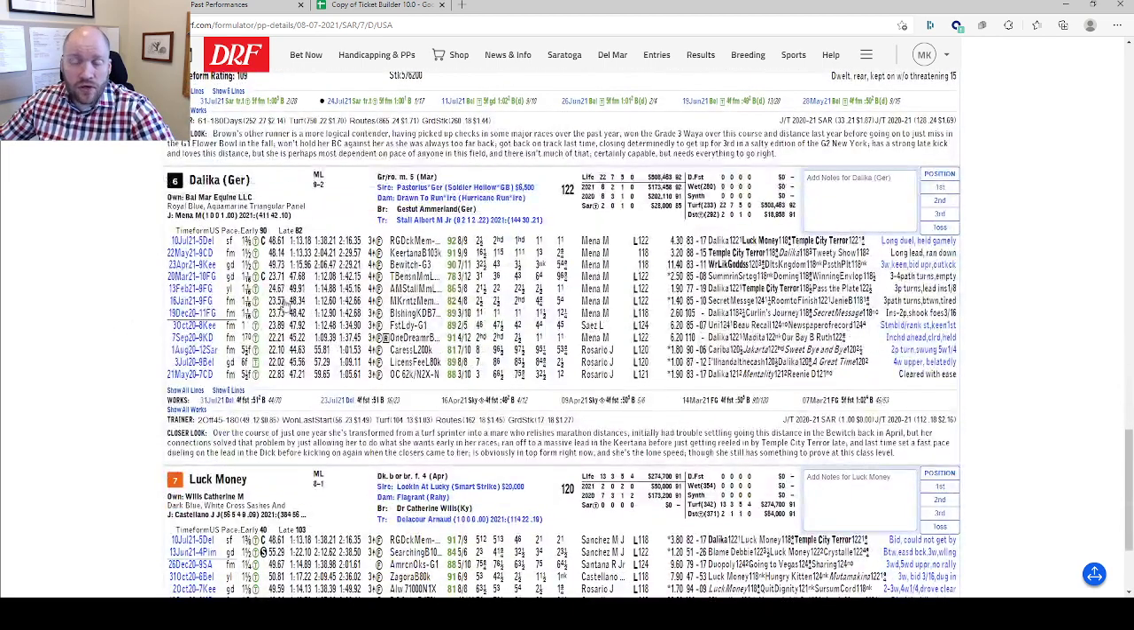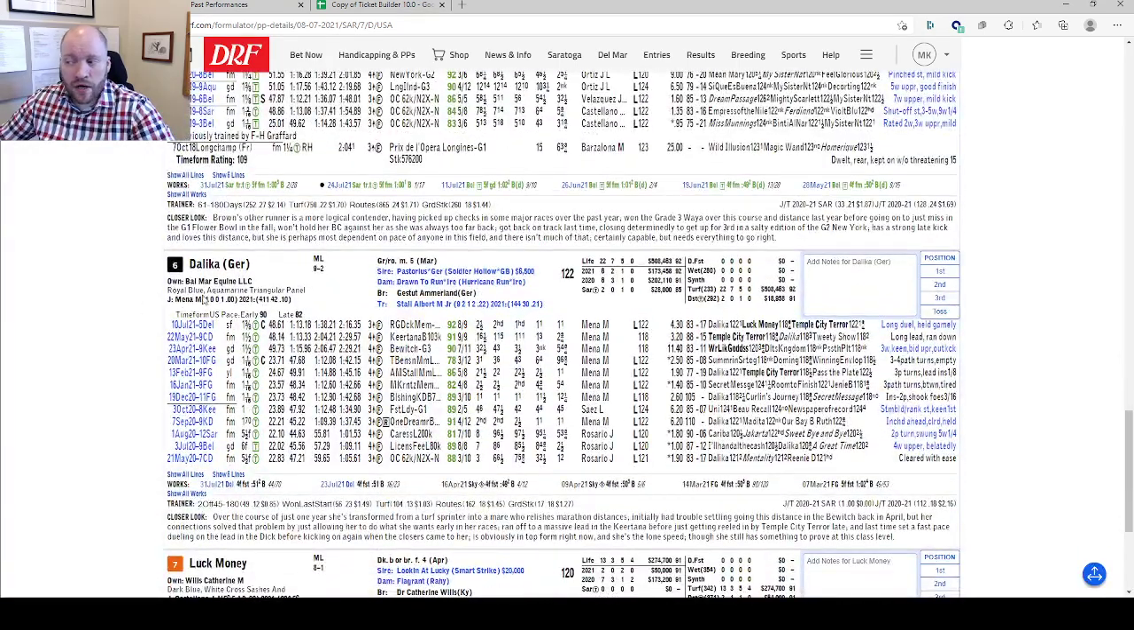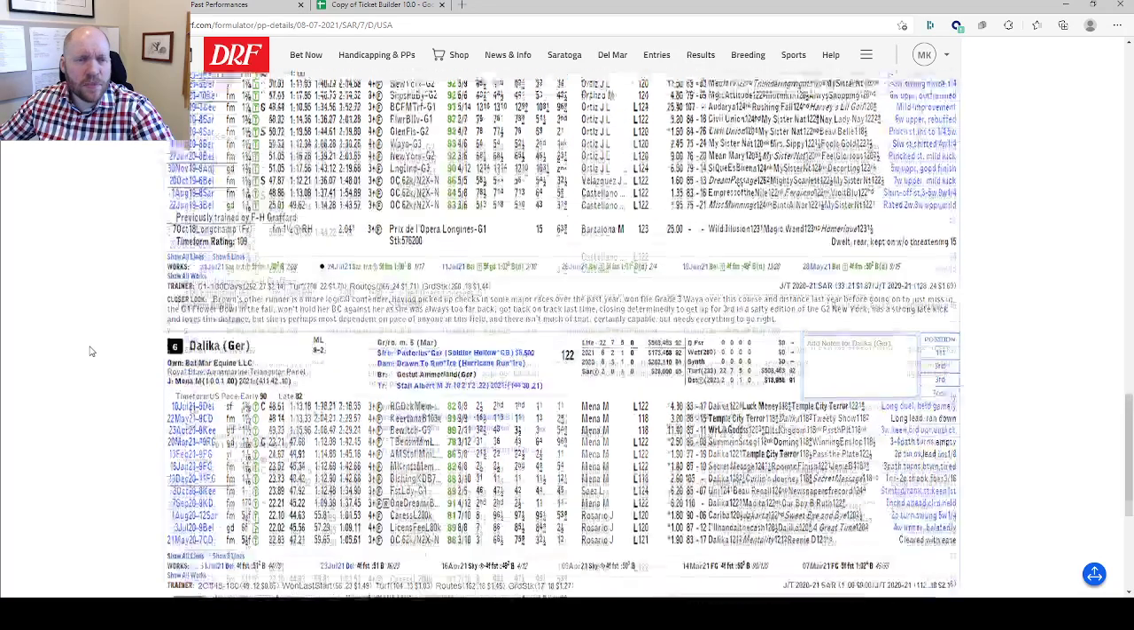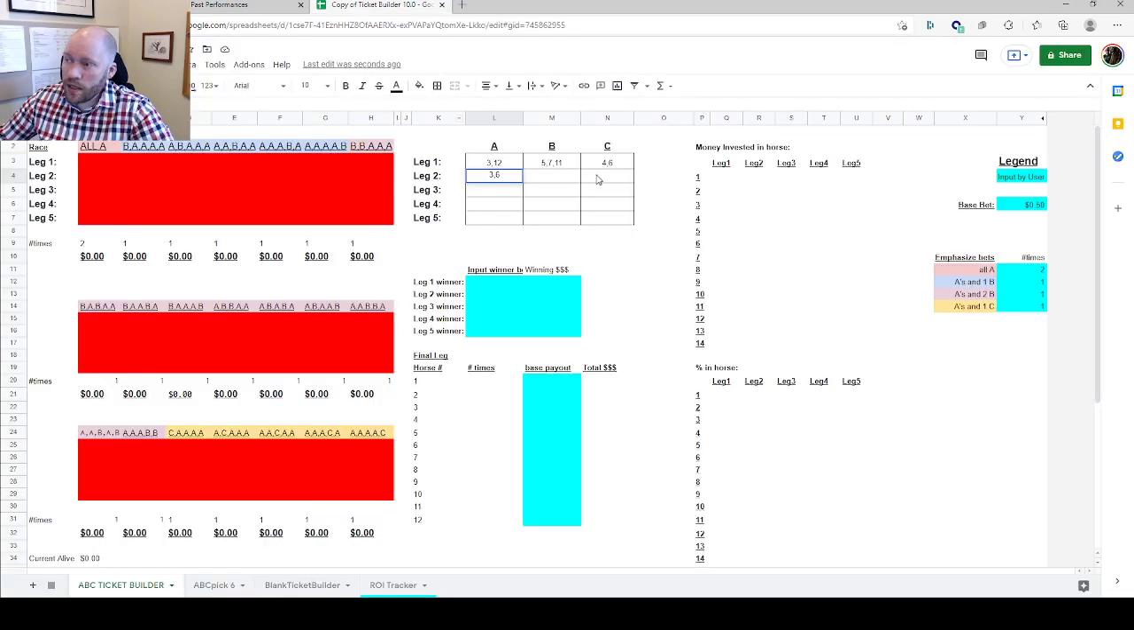And maybe you single somebody like a Delika who you think can steal it on the front end, and a lot of people may be ignoring because of the connections. Alsall has been very good at Saratoga, but he brings Mana in, which I think for a lot of people, they're going to go, I don't know that jock, and I'm not going to use that horse because of it. So I'm going to make both of those horses C's.